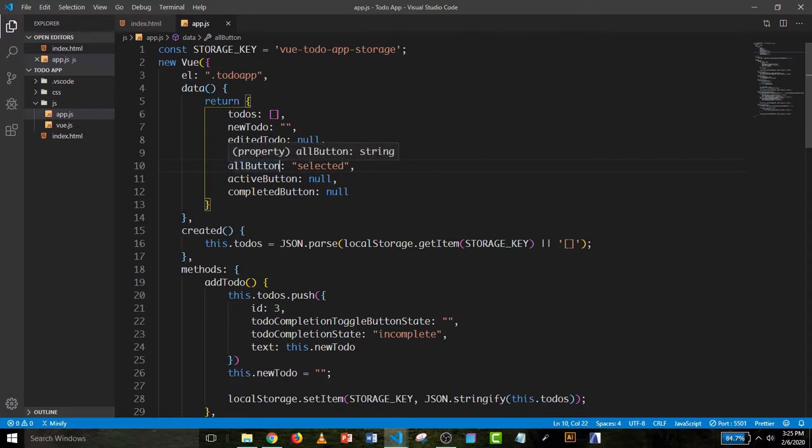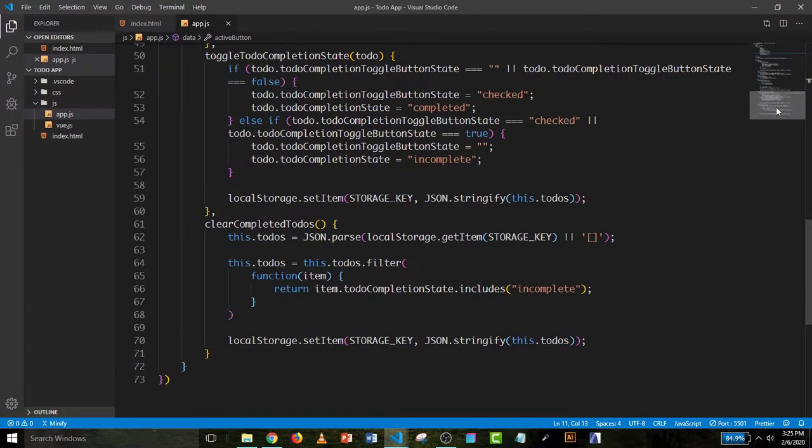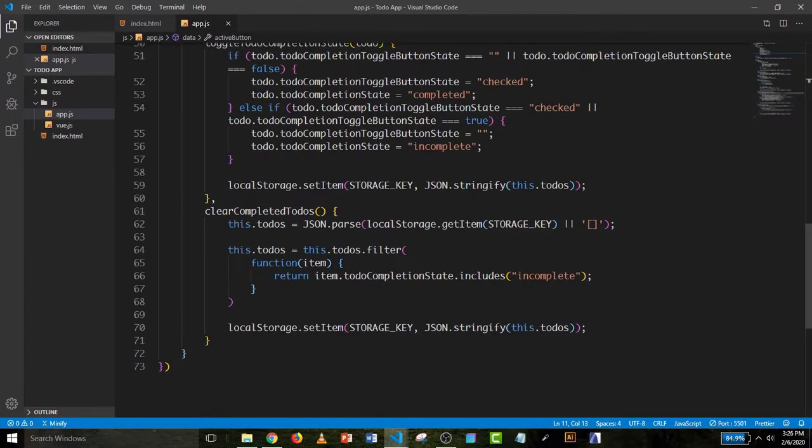So like I said, this all button variable is going to store the state of the all button. Then the active button variable is also going to store the state of the active button. And then finally, the completed button variable is going to store the state of the completed button. So let's go and create a function that will enable us to show active to-do items. So we are going to call this function show active.